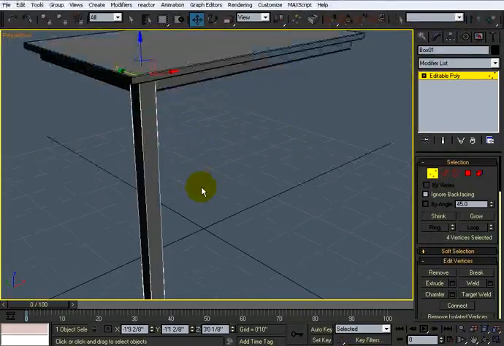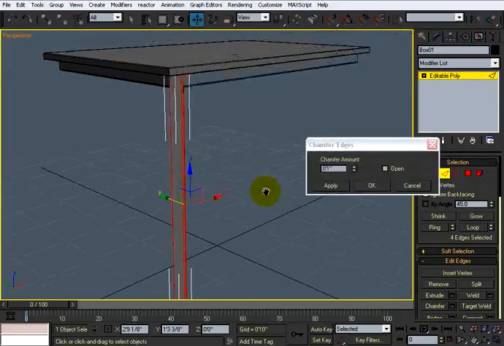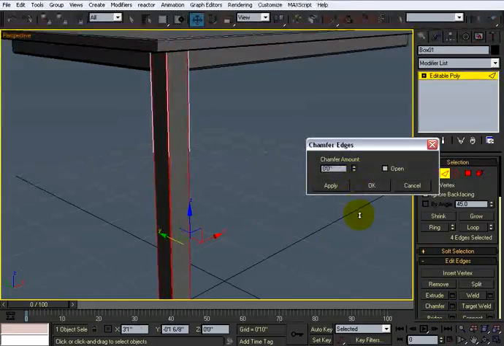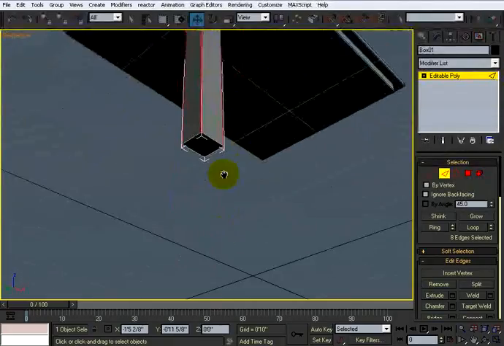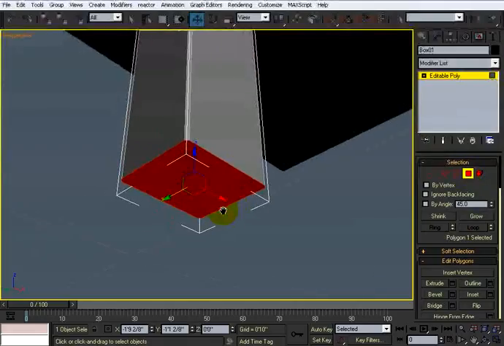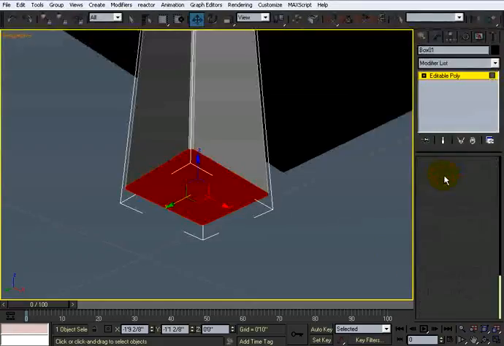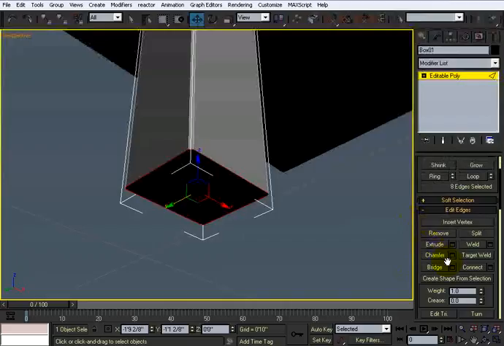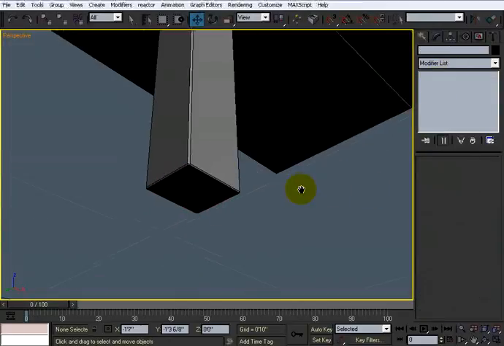Hit F4 so you can see the edges. Go into edge mode, select all of these, and hit chamfer. And we'll just take that down some. Like that. That's good. I'm going to go to the bottom and do the same thing, because you want it to look like it's contacting the floor and not actually penetrating the floor. So I'm going to control click that so I just get the edges. I'm going to click chamfer, give it a little bit, nothing big, and there we go.